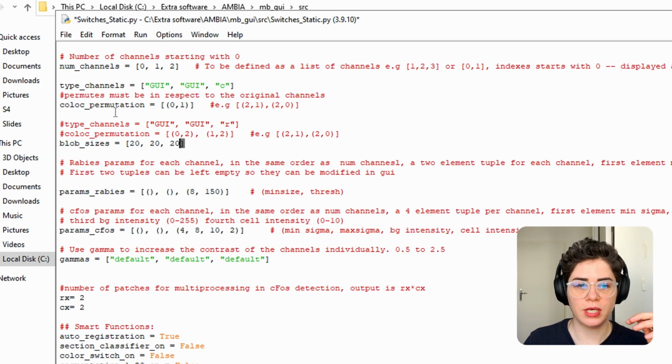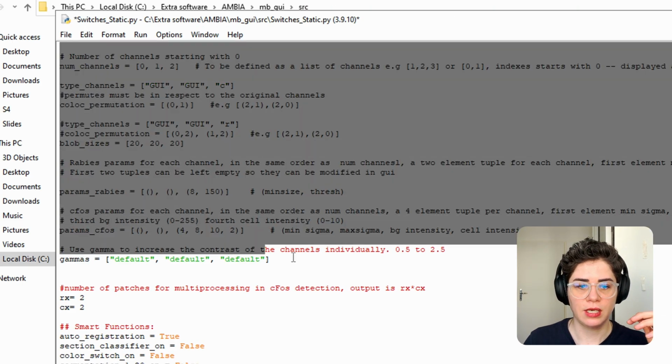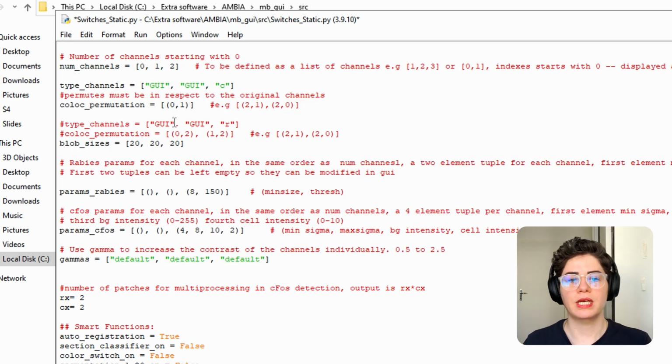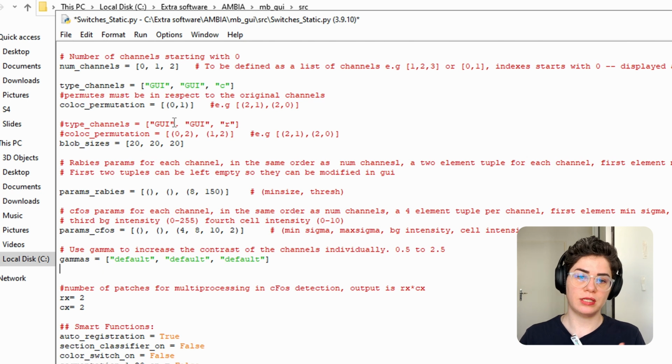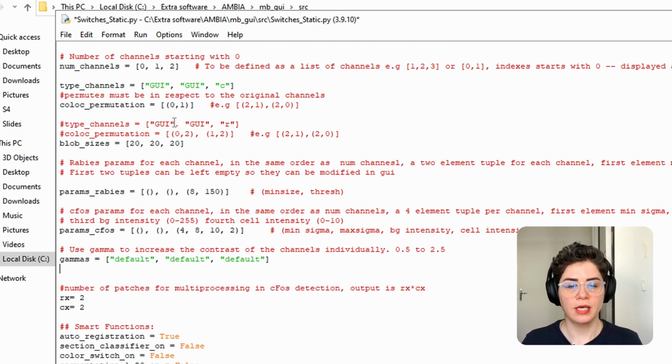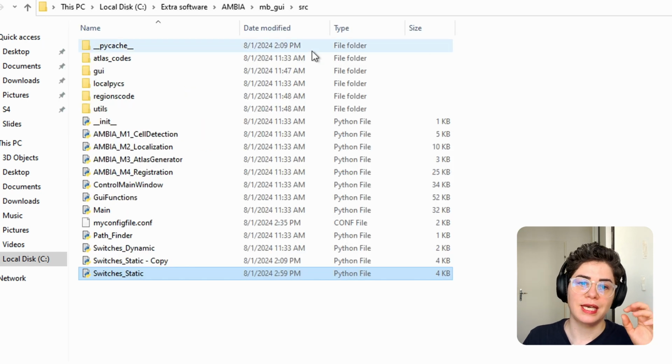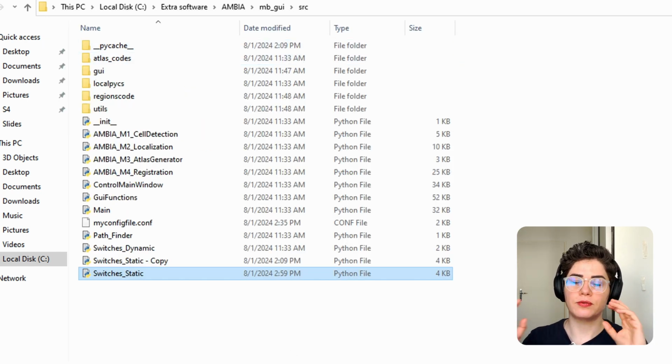The most important parts are, I would say, these first parts where you select which channels you want to analyze, what the colocalizations should be, and maybe changing the contrast a bit. But other than that, don't change a lot of things unless you want the rotation and some things like this. Make sure to always save it before closing it, because otherwise it won't take effect. Save it, close it, and then run AMBIA again. So you have to close AMBIA and run it again for these changes to apply.